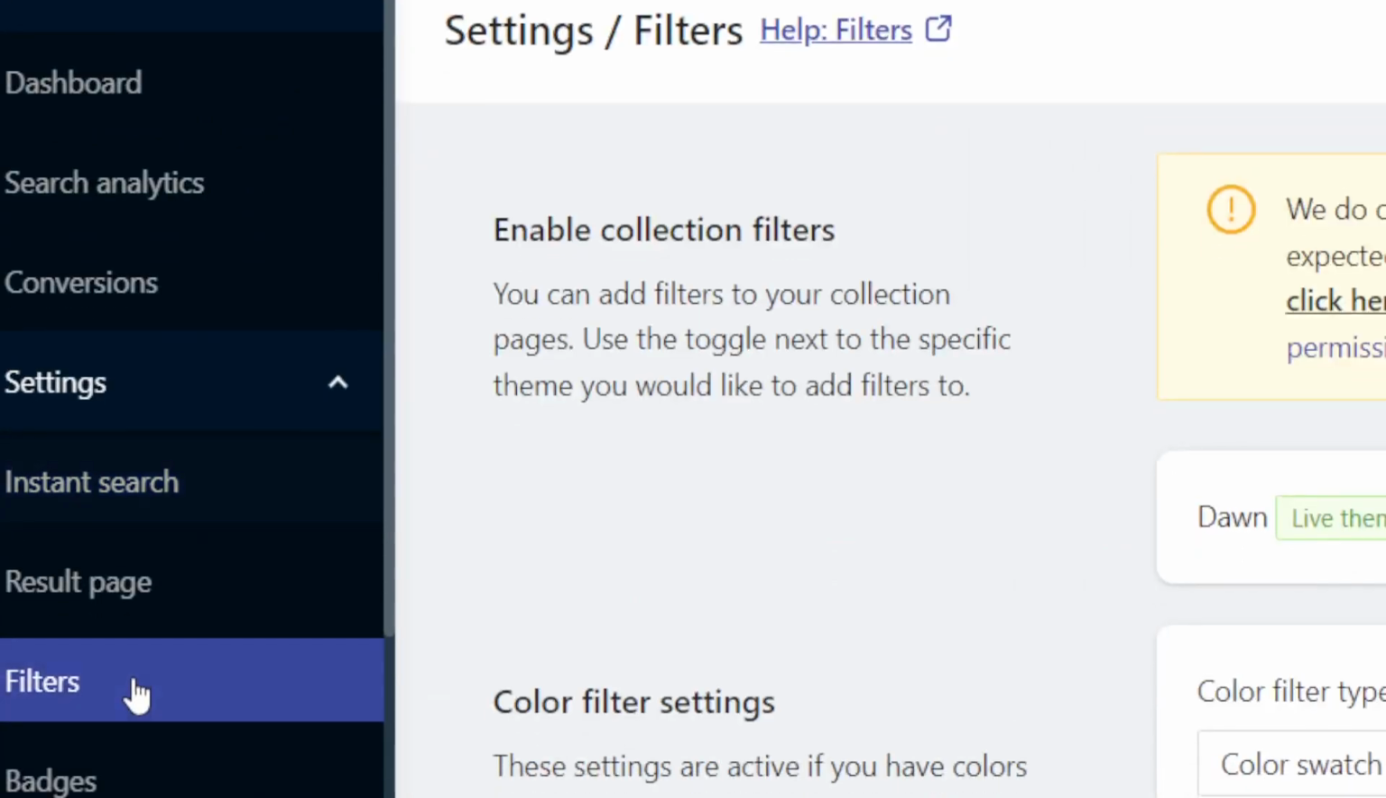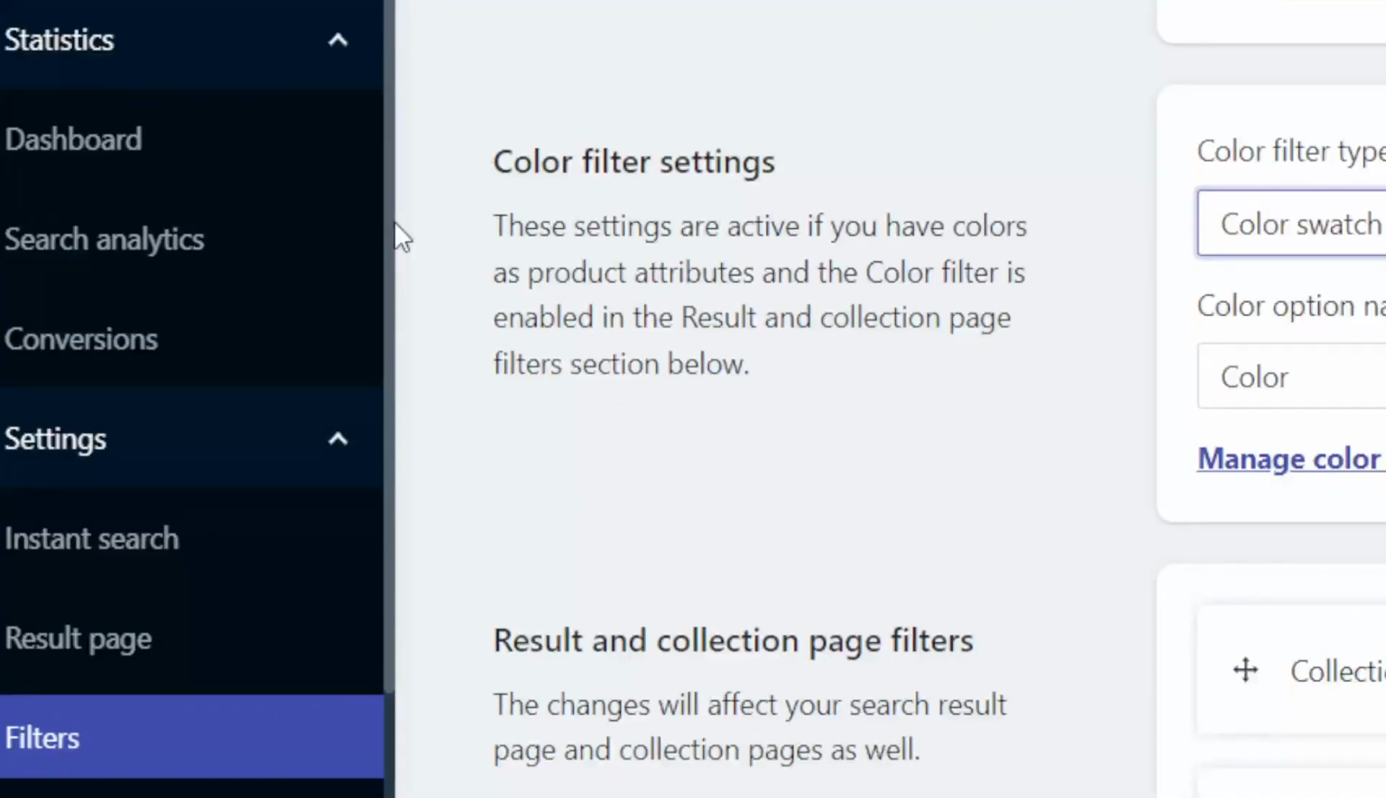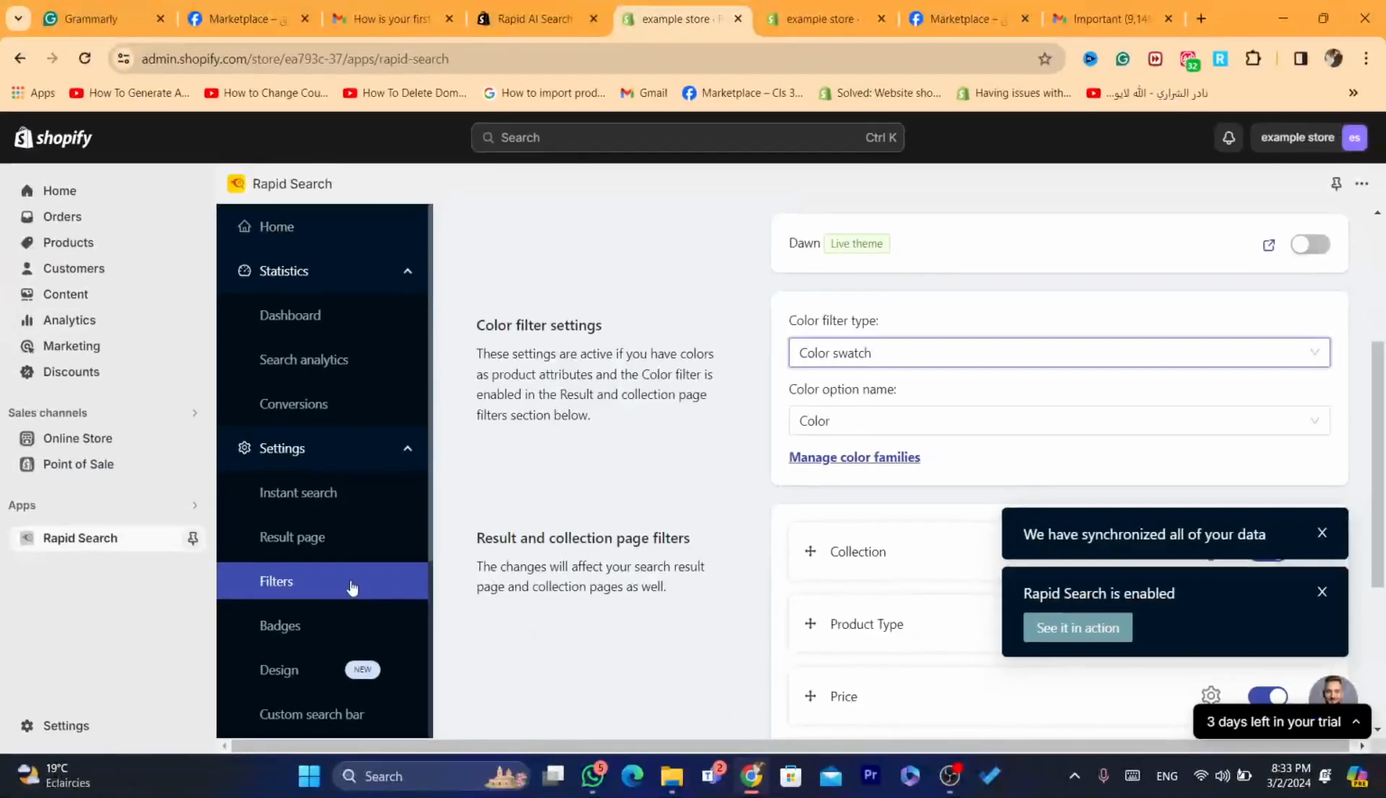It says here filters. You can also customize this as you want. You can change a lot of things here, including the color filter settings.